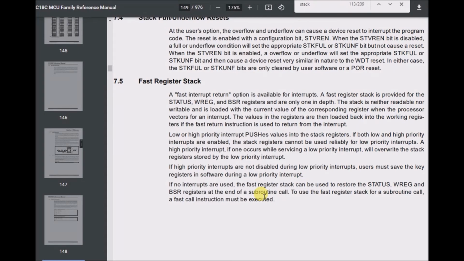The values in the registers are then loaded back onto the working registers if the fast return instruction is used to return from the interrupt. Low or high priority interrupt pushes values into the stack registers. If both low and high priority interrupts are enabled, the stack registers cannot be used reliably for low priority interrupts.